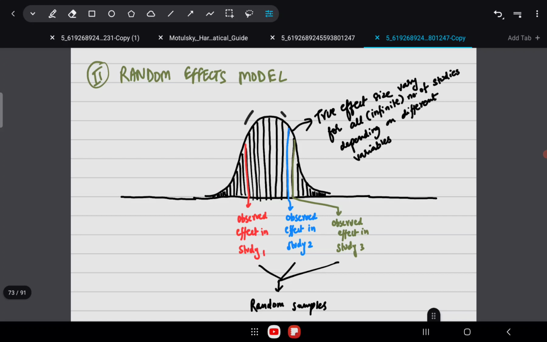So in random effect modeling, the assumption is that the true effect varies from study to study, and it exists almost in the form of a normal distribution curve. Okay, so the true effect size varies from study to study depending on different variables.